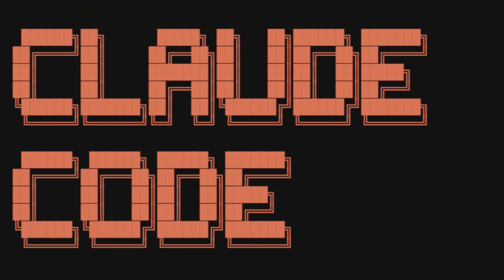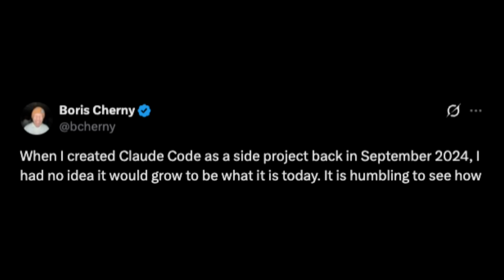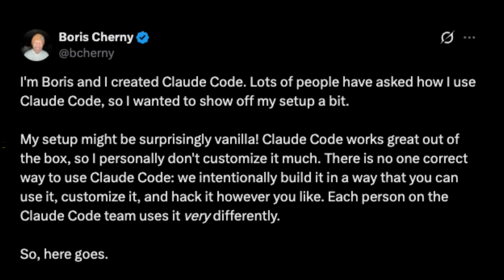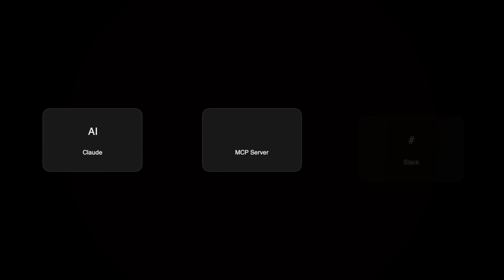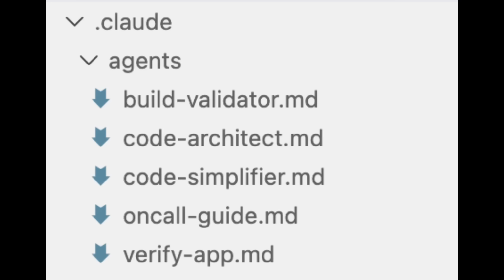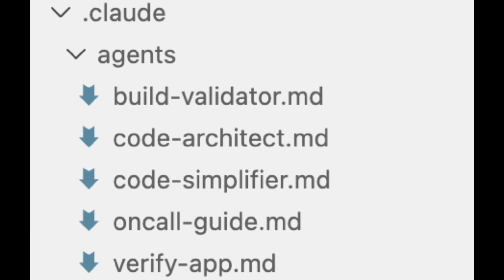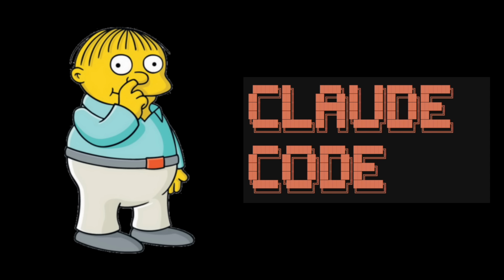The guy who created Claude Code as a side project, yes, you heard that right, a side project, just revealed his entire workflow. And despite calling it vanilla, he runs 5 Claudes simultaneously, uses an MCP server that posts directly to Slack, custom AI subagents that review his code, and something called the Wiggum plugin that runs Claude in autonomous loops for hours. In this video, I'm going to break down his exact workflow so that you can use Claude Code like the guy who created it.